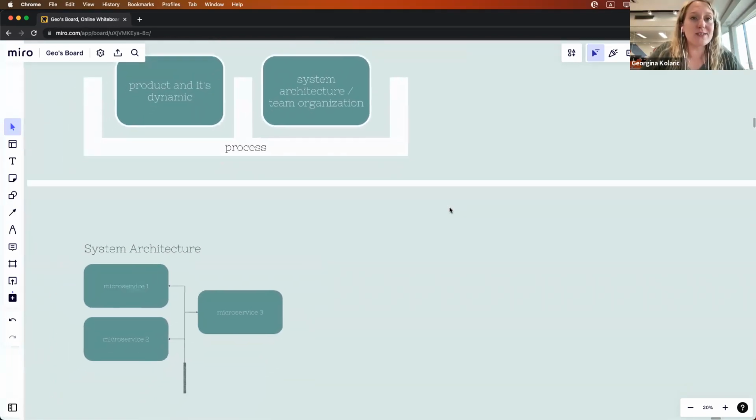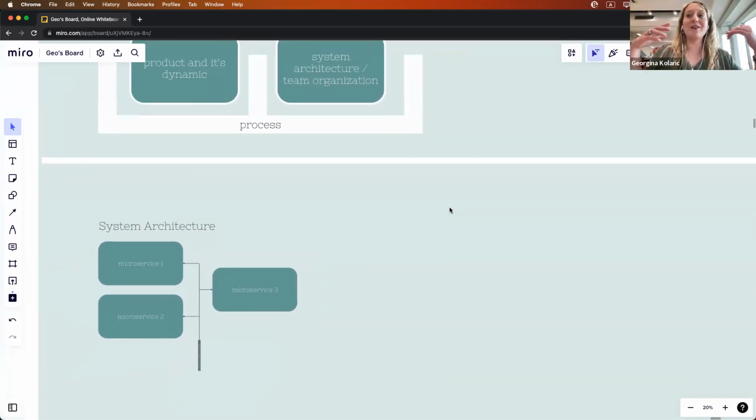Okay, I mentioned system architecture. So now I'm going to give you an example of one product or one project. For example, I have a client. First, to explain what microservices actually are: we can imagine a product, and the backend of the product which is serving that product.